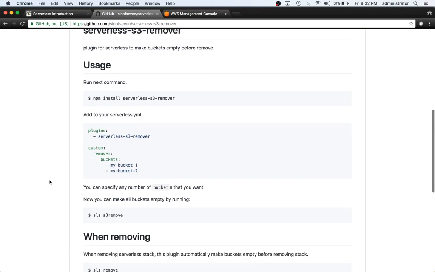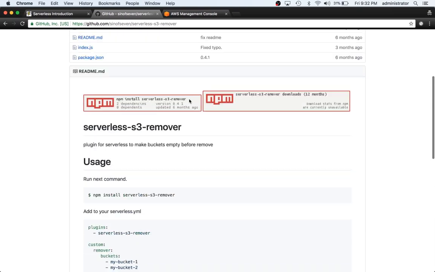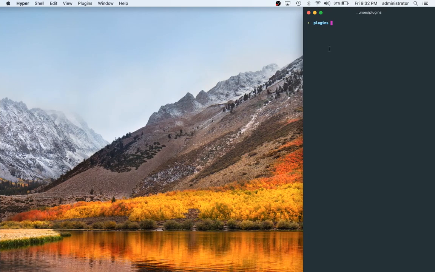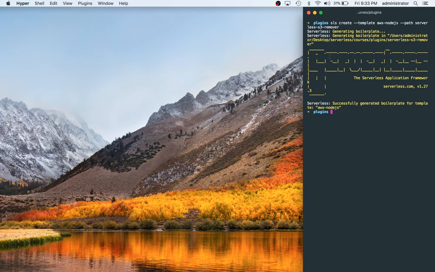To set this up, first we're going to create a serverless project. Switch over to your terminal, and go to whatever directory you're going to make the project in. We can do sls create --template aws-nodejs, and we'll call this one serverless-s3-remover. Now that we have our boilerplate, let's cd into that directory, and then open that in Atom.